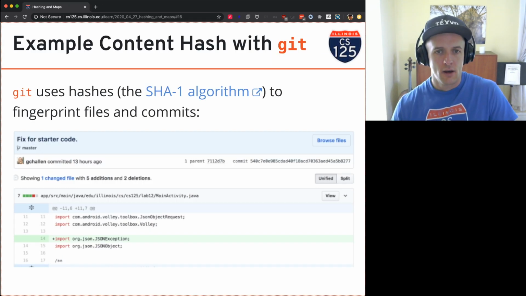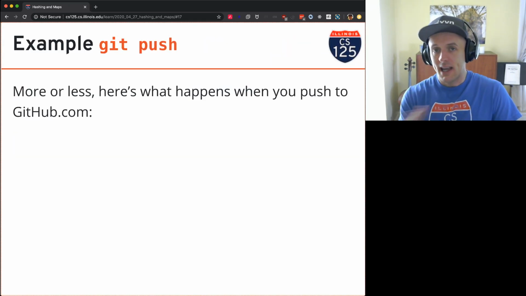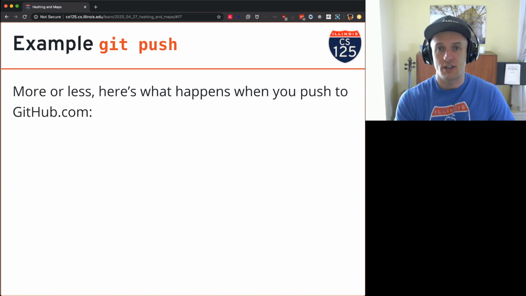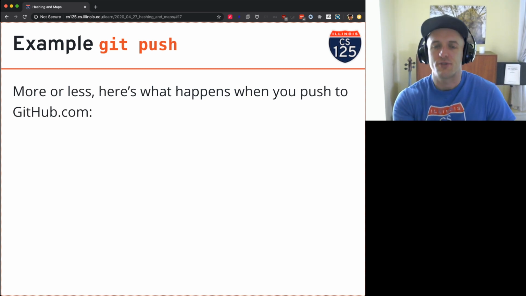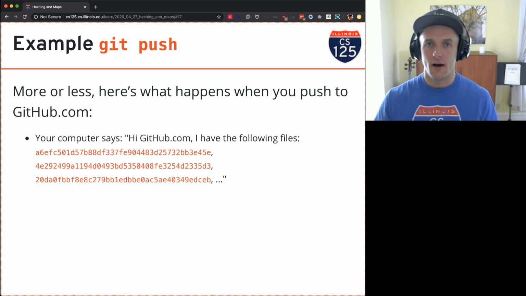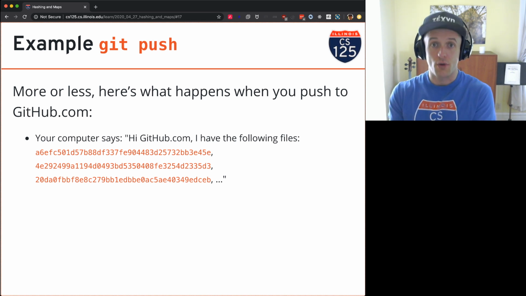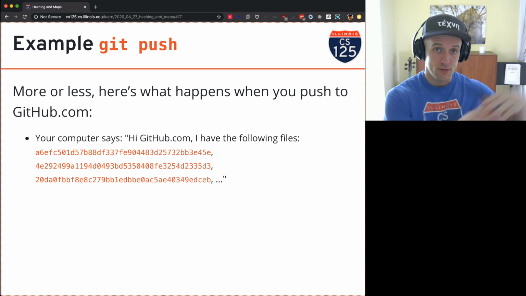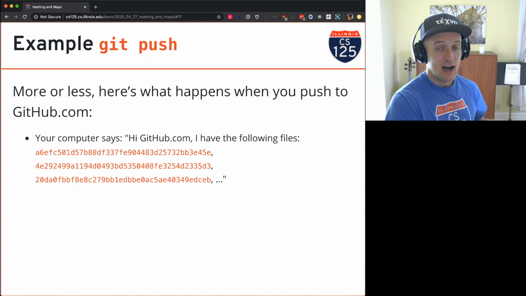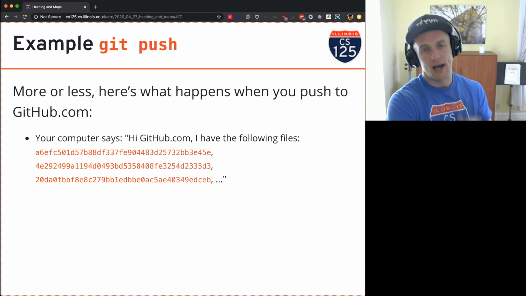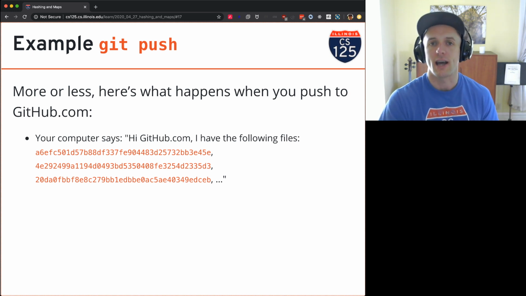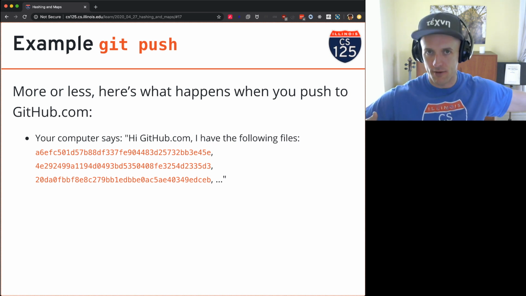And again, when you push to github.com, just to drive home how useful and interesting these hash functions and their outputs are, more or less what happens is that your copy of Git says to the GitHub server, hey, my copy of the repository has the following content, and it sends along a bunch of hash values.